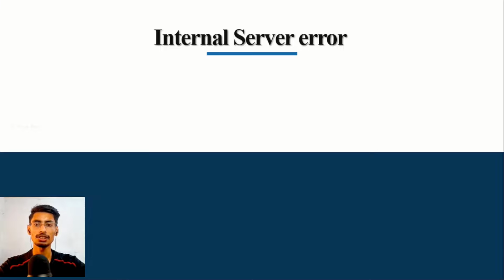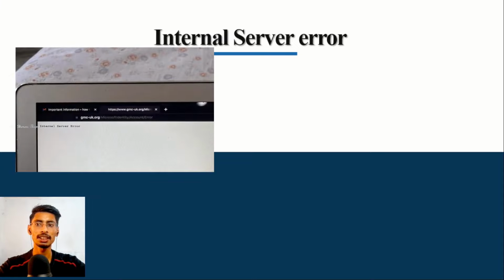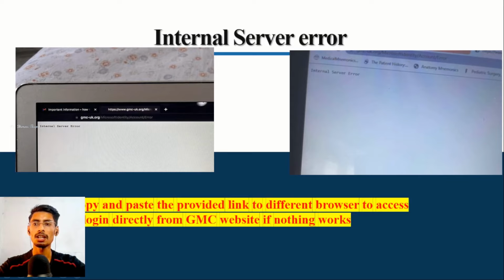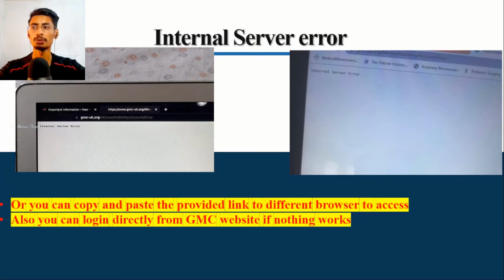And the next issue a lot of doctors faced is an internal server error, and it looks something like this. The internal server error, and this is due to server overload. And in this situation, what you might want to do is copy and paste the provided link into a different browser to access. You try to clear your cache, and you try a different browser. And also what you can do is directly log in from the GMC website. If nothing works, you can access your GMC account from there.